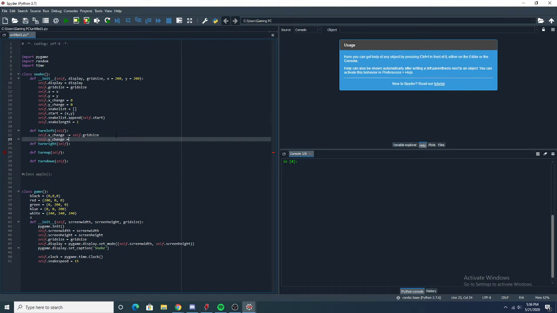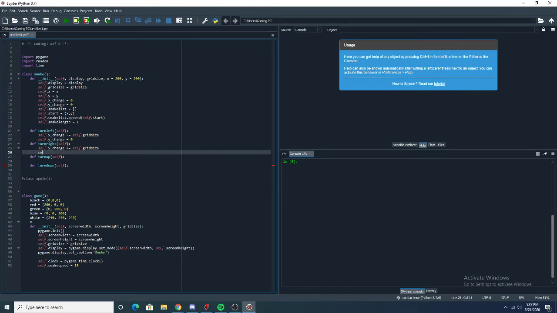And then the y change will be the same, all equals 0. So what happens is essentially if turn left is called, then the change in x for that specific moment will decrease by the grid size, meaning that this object itself will be going to the left. Now I'm going to do the same thing with the turn right and turn up and turn down. So self.x change plus equals, y change equals 0.